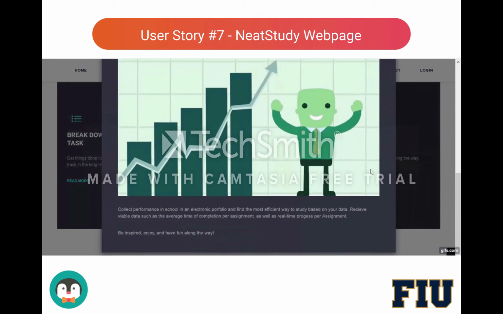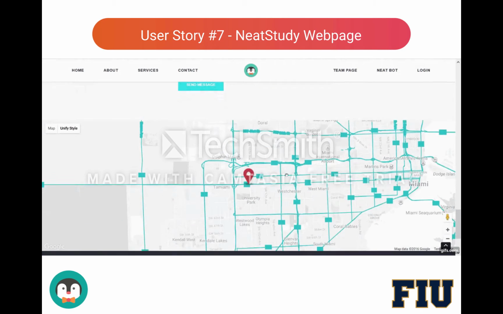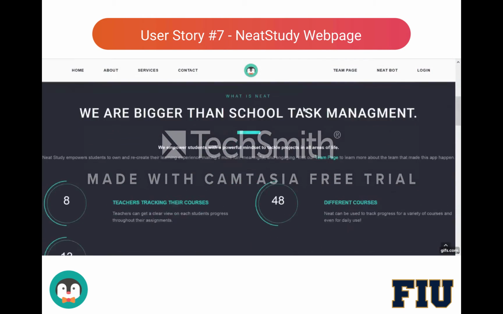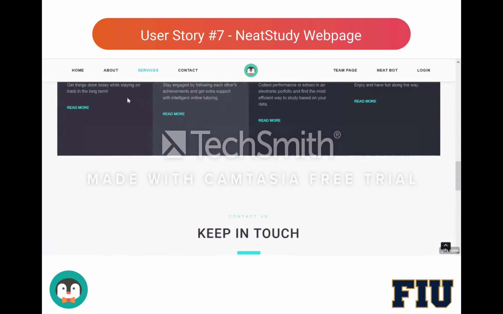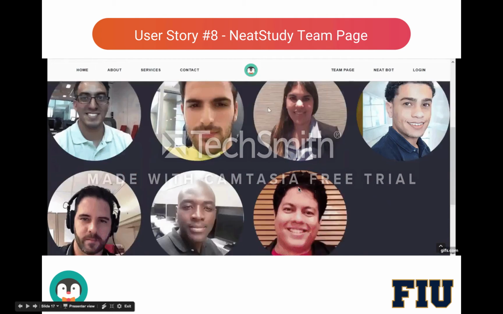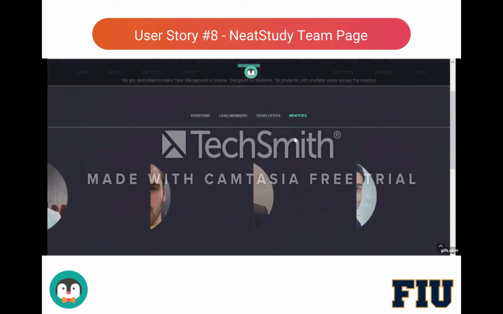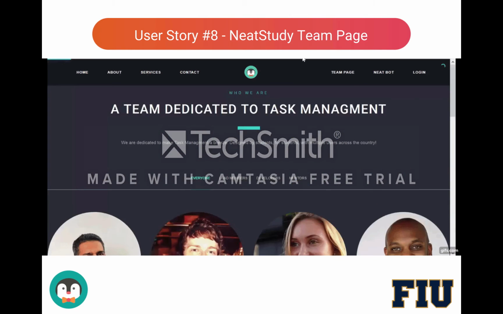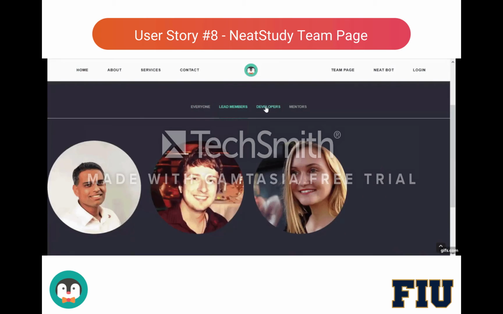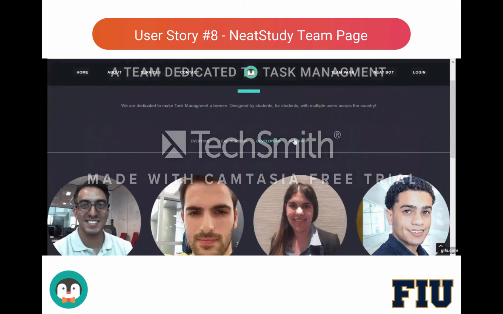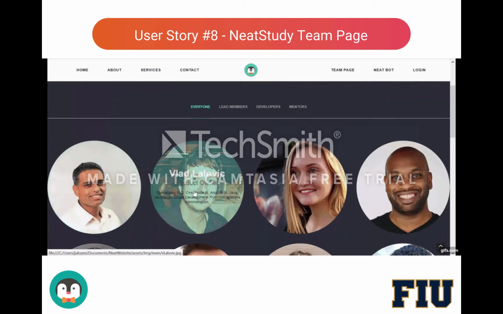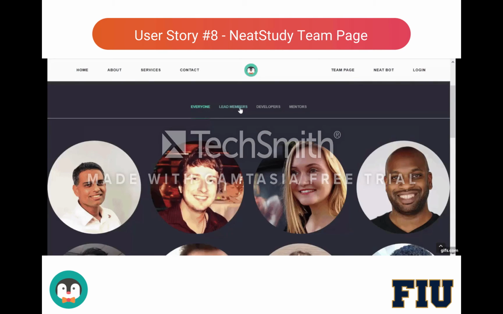It has many things. It has an about section where you can check out what NEAT is all about, and just other information. This is the NEAT Study team page. It has all of our pictures. This page was mostly developed with jQuery. As you can see, it is also very reactive. When you click buttons, you scroll around, it'll do what it needs to do. It'll minimize and expand as it needs to adjust sizing.